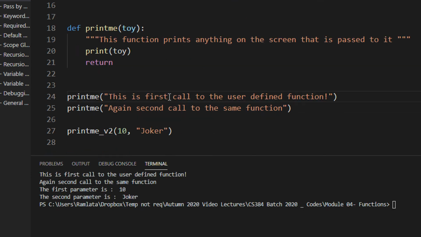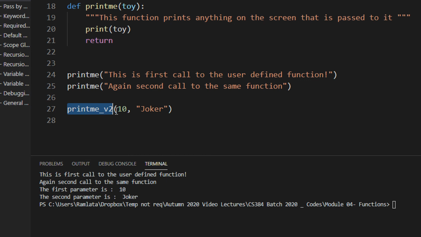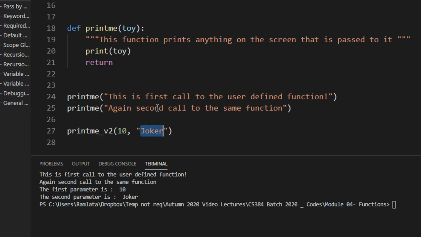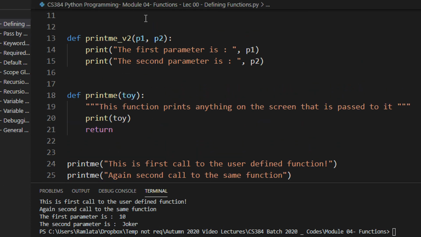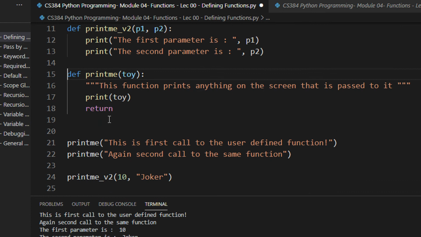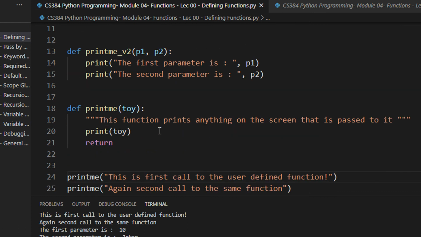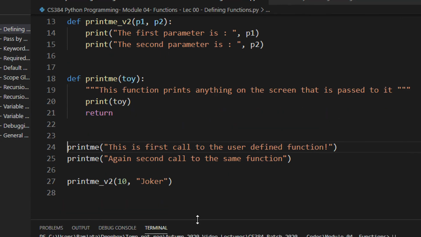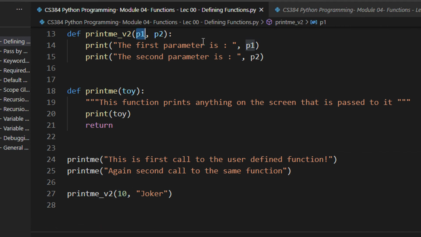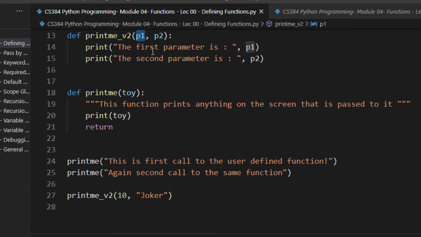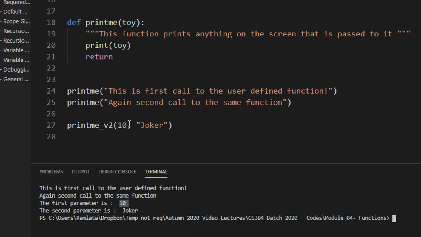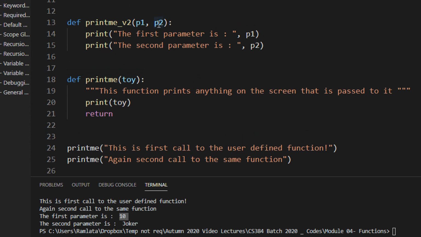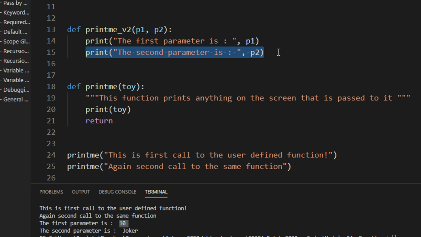And now finally what I'm doing, I'm calling the print me version 2. I'm passing two parameters, 10 and Joker. Okay, let me just reduce some spaces here. 10 gets copied into P1 and the first parameter is printed as it is, and the value of P1 is printed. So what was the value of P1? P1 is 10. Similarly, now I am having Joker. Joker will be copied to P2 and the second parameter is P2.